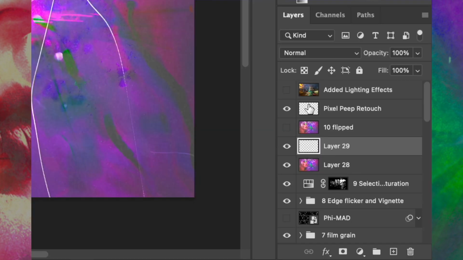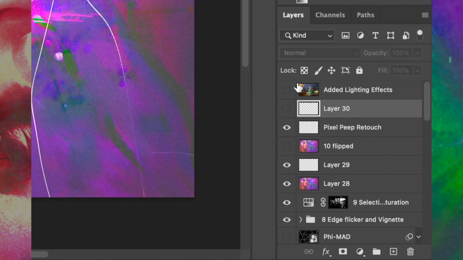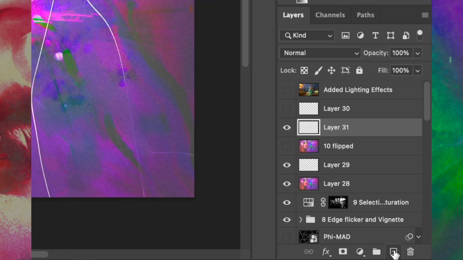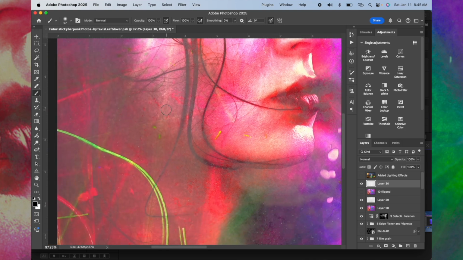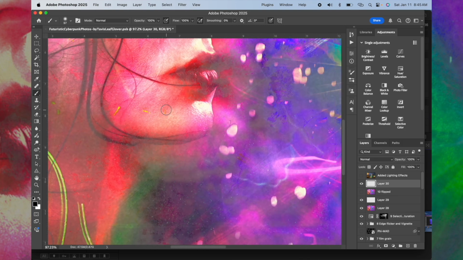So that's step 10, and that's basically all that we have to look at, but I'm going to show you some bonus tips. I've got this layer here, I just created a new layer, and I named it Pixel Peep Retouch. It's not going to be in the file that you downloaded, but just create a new layer by pushing the plus button down here, okay? Pretty easy. And then you can go in and retouch any areas that stand out and don't look right, okay? So you just pixel peep.